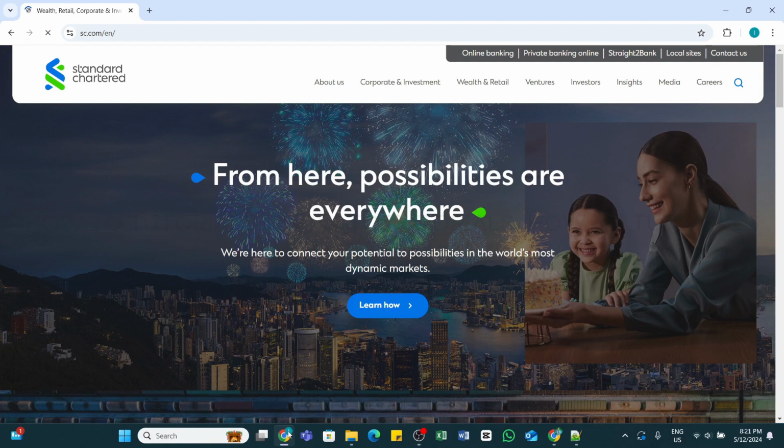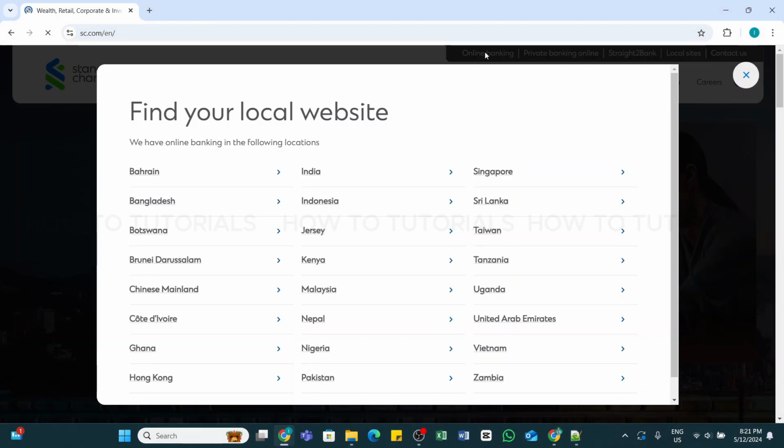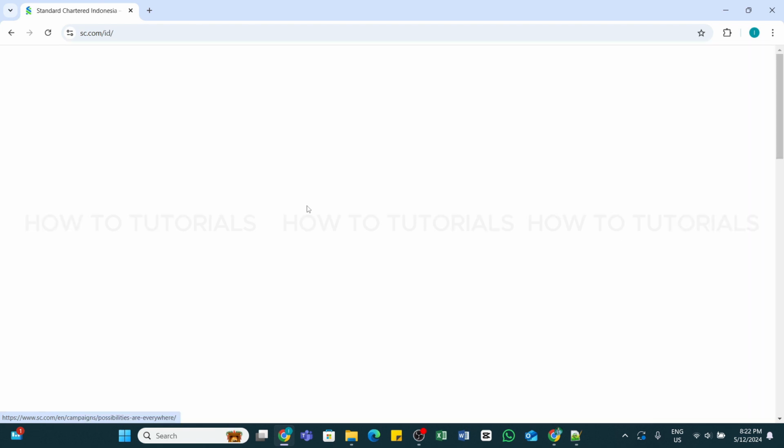Once you reach this page, here at the top left, you'll be able to see different options. Click on this online banking option and you will be presented with this pop-up. From here, you will need to select your country or the local website. Once you select it, you will be taken to a new page.